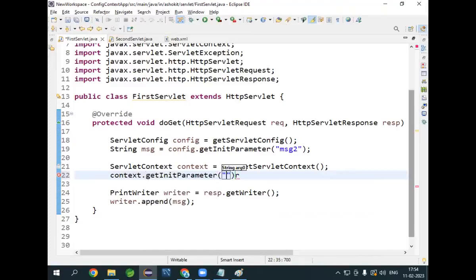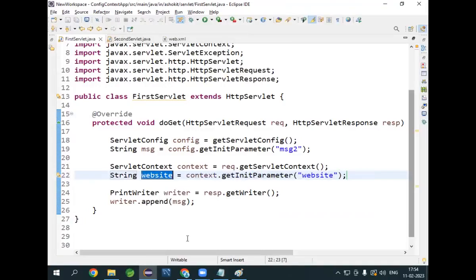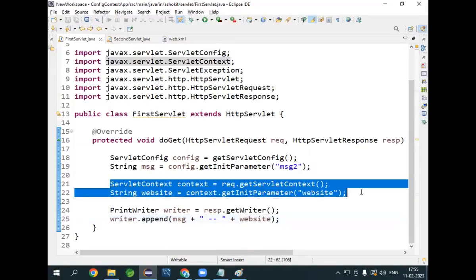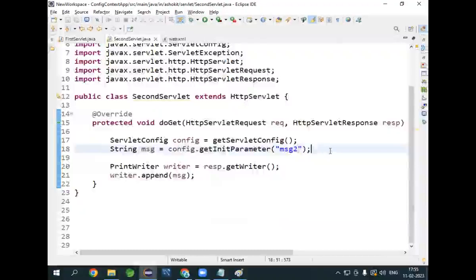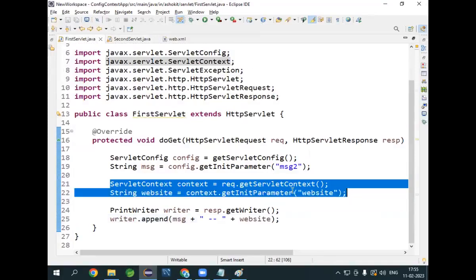What is the key that I have given, guys? Website I have given as a key. Now here I am getting website. So for this message I want to append this value. Are you clear, guys? Now same thing I am going to do inside the second servlet also. I got the message too, and I am getting my website. For this message I am passing some website. Okay, so let us see, are we able to read the context parameters in both servlets or not?